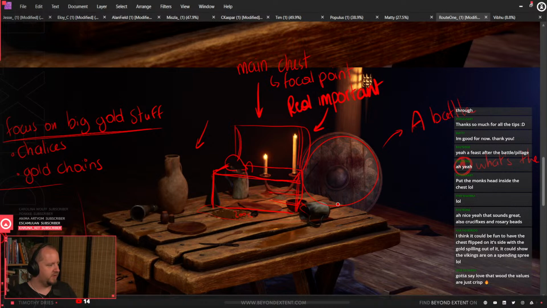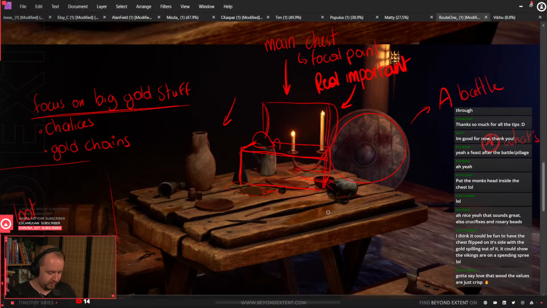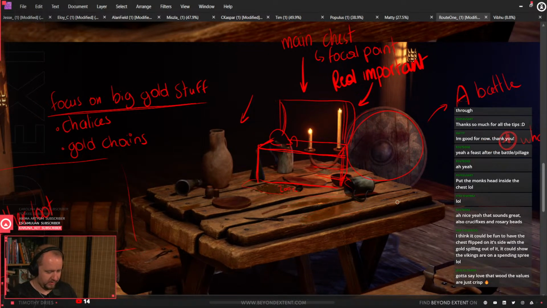Gotta say, love that wood. The values are so crisp. Yeah, and also the little additions, right? Like with the little pools here. Super nice.